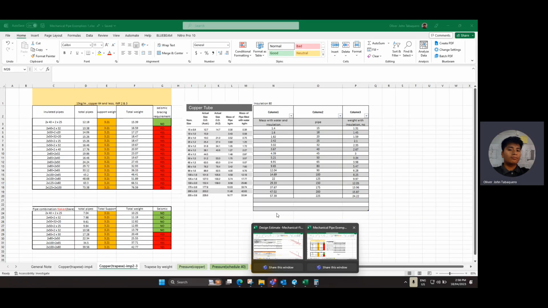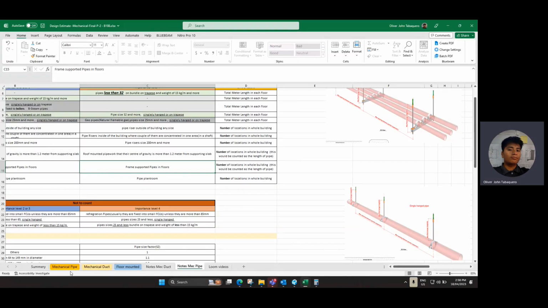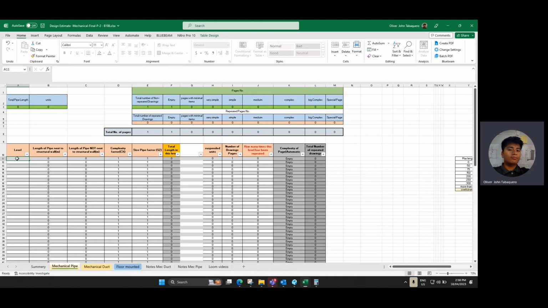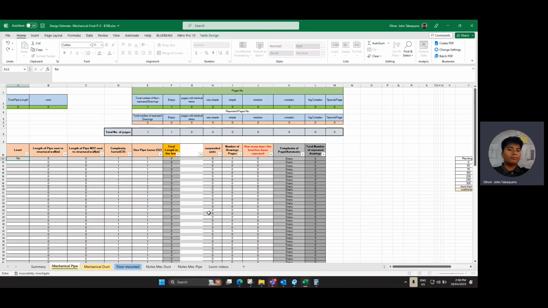Okay, so let's go back to our sheet. For mechanical pipe, we have to consider one level. We have to consider this page, the refrigerant piping page.